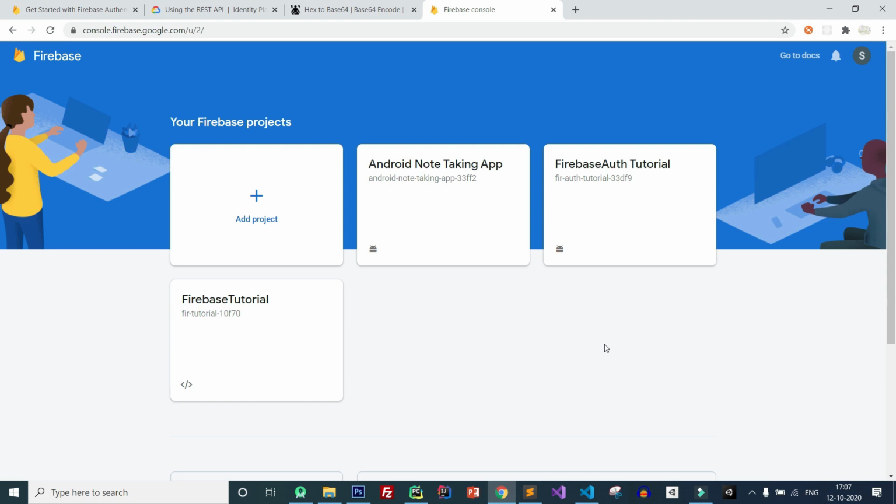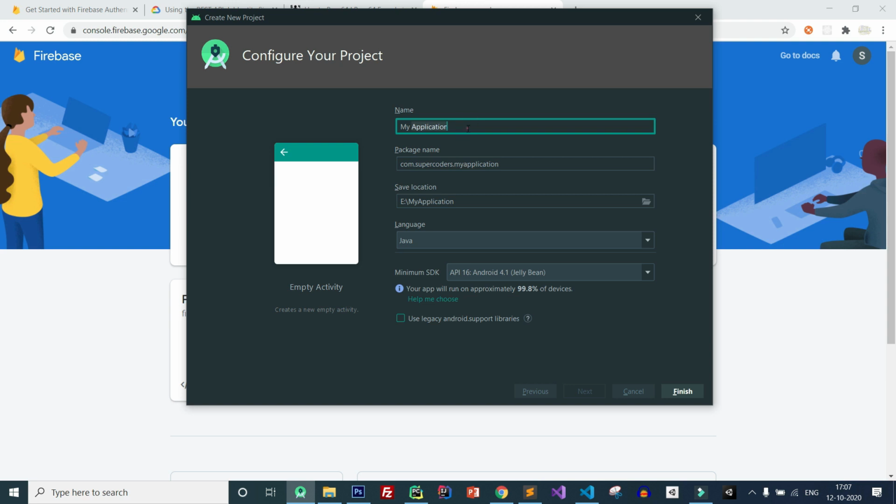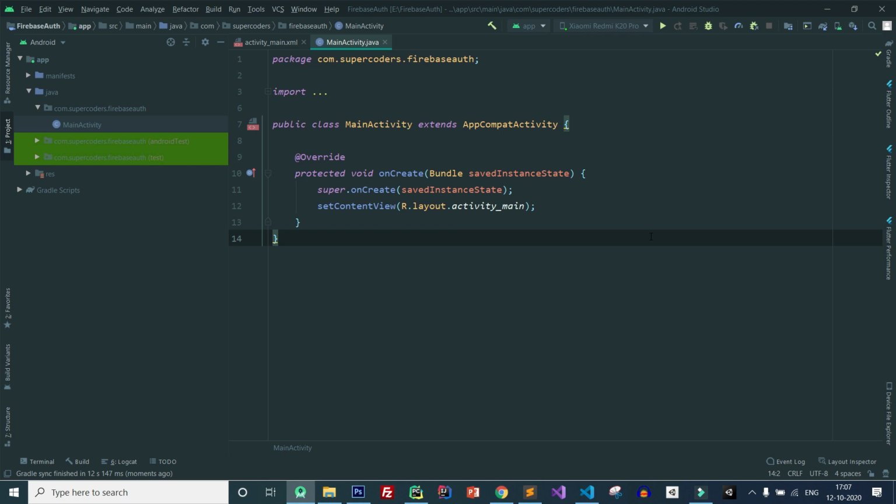So first I am going to create an empty Android project. So let's see, Android Studio, create an empty Android project, then giving project name Firebase Auth. Click on finish, and you can see my new project has been created. Now let's work on this tutorial.